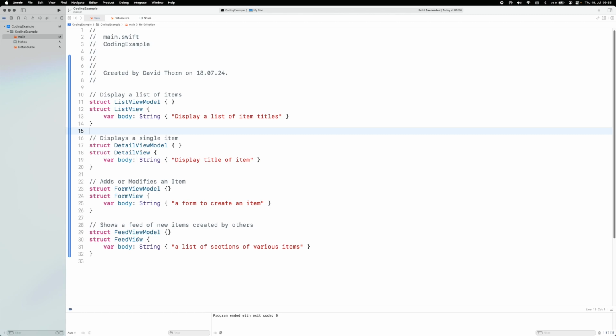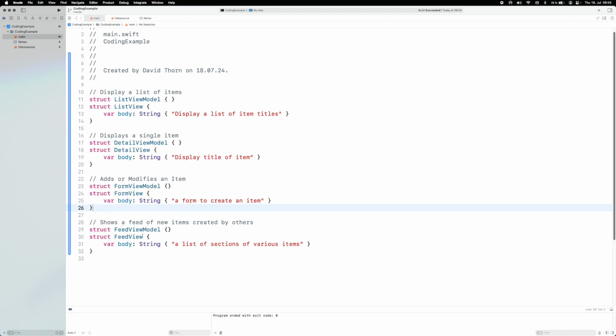You could be displaying a list view that displays a list of item titles, and then a detail view that displays that individual item and just shows the title of that one item. Very, very boring, simple view. And then a form view, which is going to create an item by making a new title. Then a feed view model, and it could be lots of sections of lots of different types of items. So this is your application in its most abstract form, without any of the likes of iOS or SwiftUI or macOS or anything like that getting in our way. We're just going to write pure code.